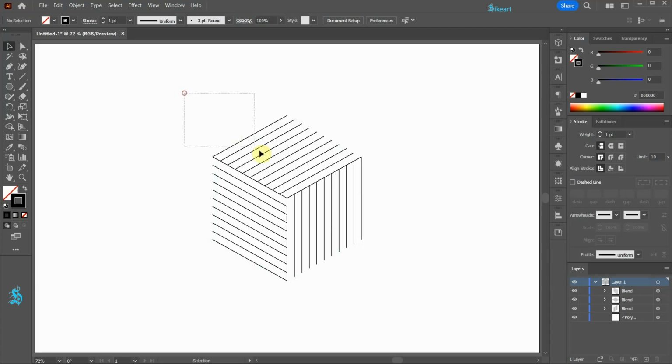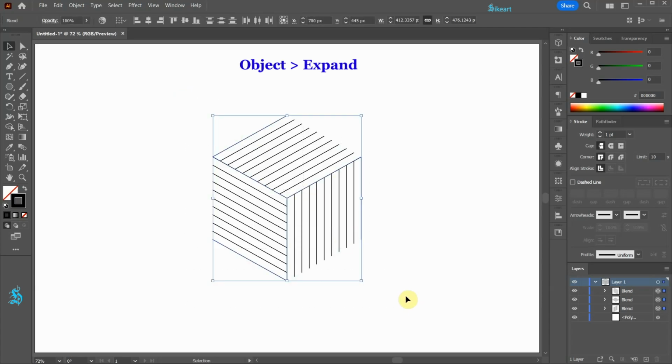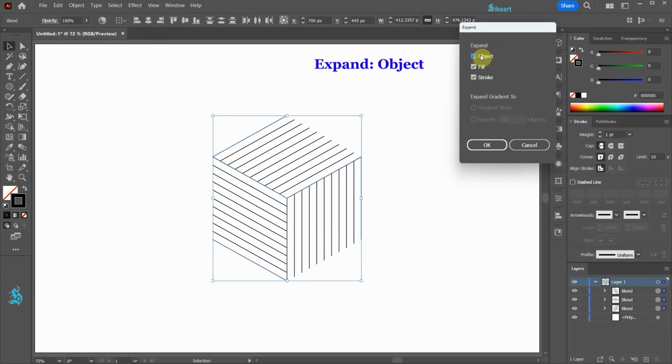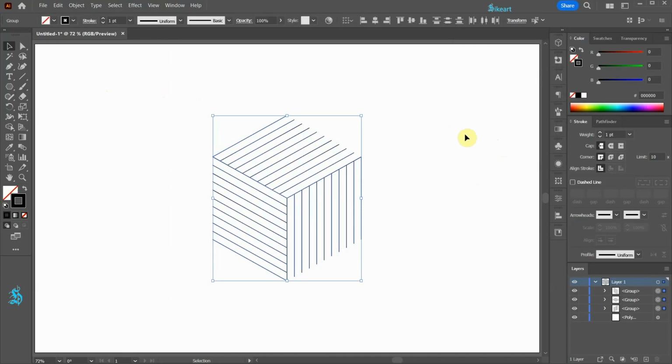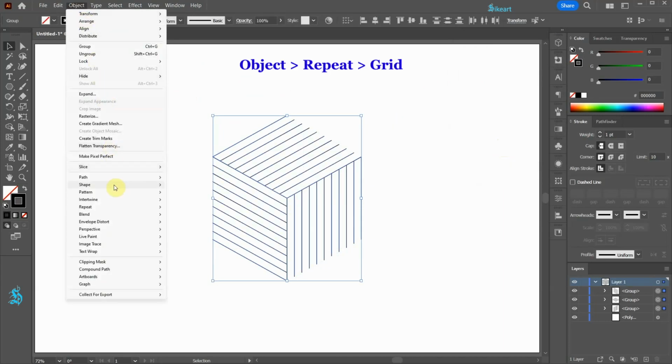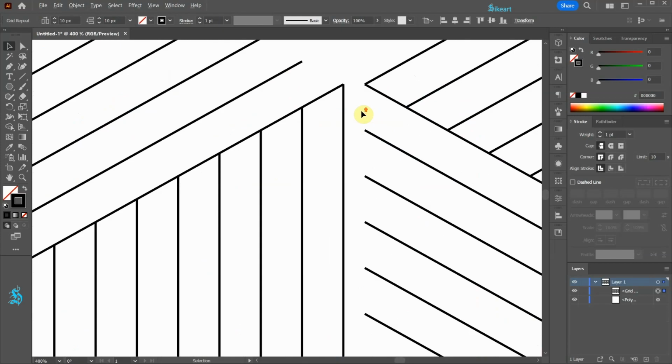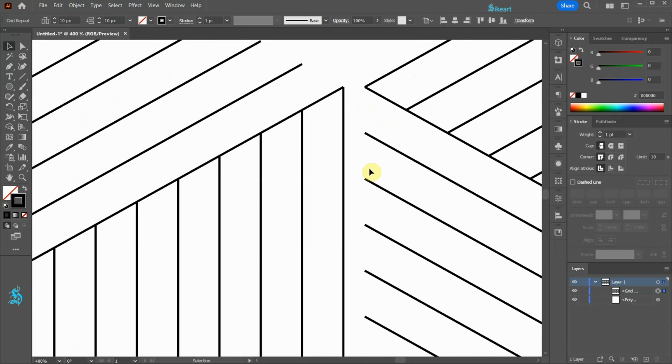First, select everything and then go to Object and choose Expand. We only need to expand the object. Next, go to Object, Repeat and choose Grid. Let's adjust the grid repeat so everything fits tight.